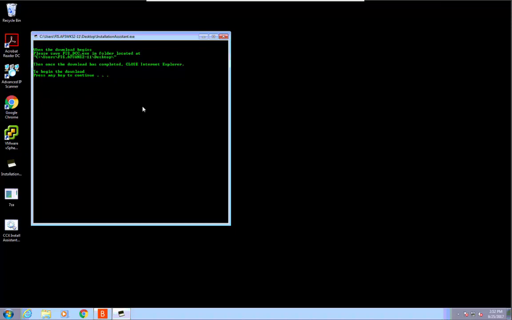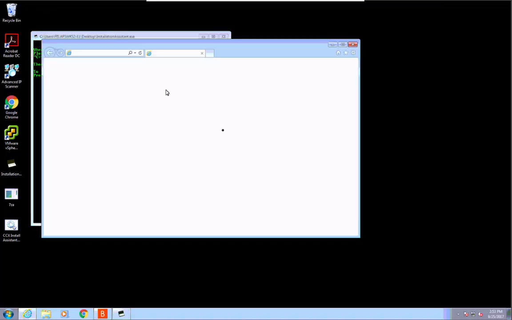The following instructions will display. These instructions are very important. If the file is not saved in the correct location, the Installation Assistant will no longer be able to function correctly. So what it's telling us is that when the download begins, we need to save the file to the desktop. We can see that folder location here. Then once the download has completed, we're going to close Internet Explorer. So to begin the download, we're going to press any key to continue.